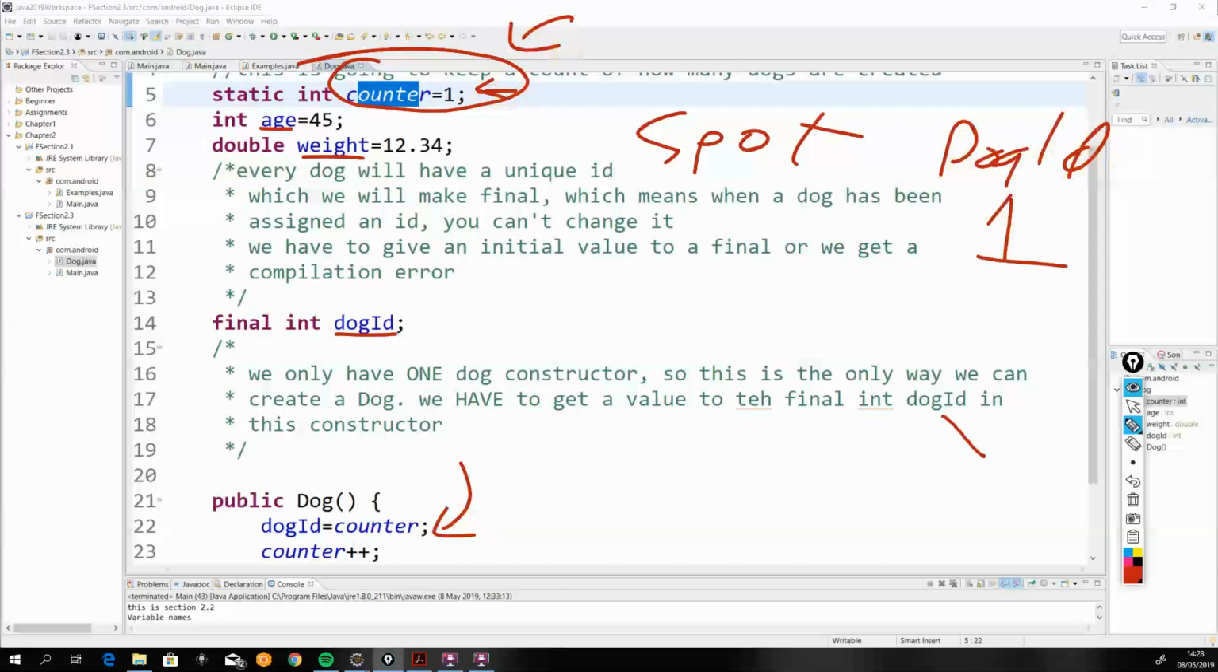I understand it, but I mean, static, it's used like a counter. Like if we create 5 dogs, it will continue from the last. Like why is it static? Yeah. Well, static, it doesn't continue from the last.